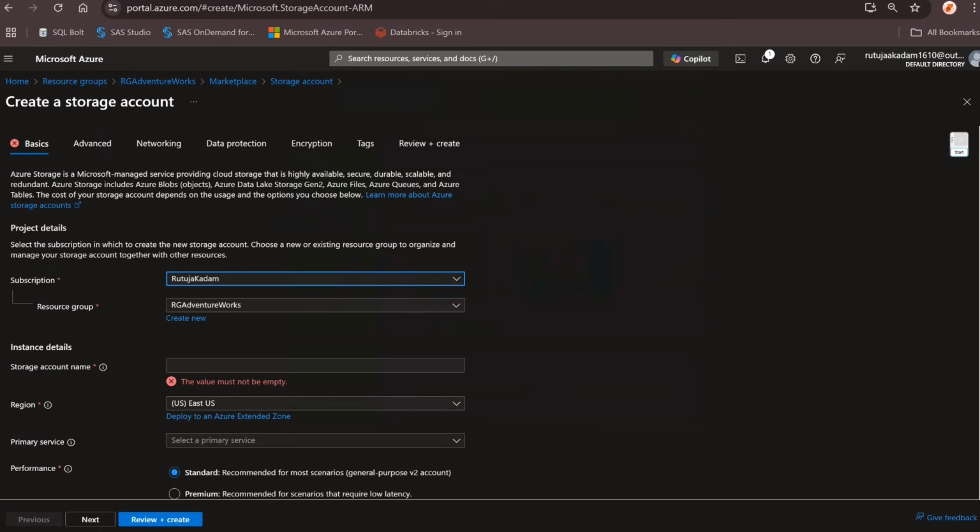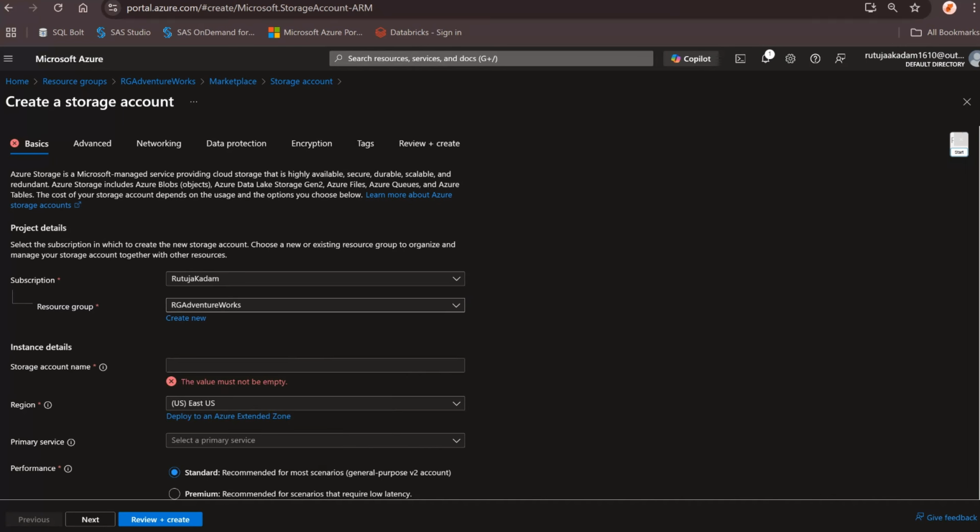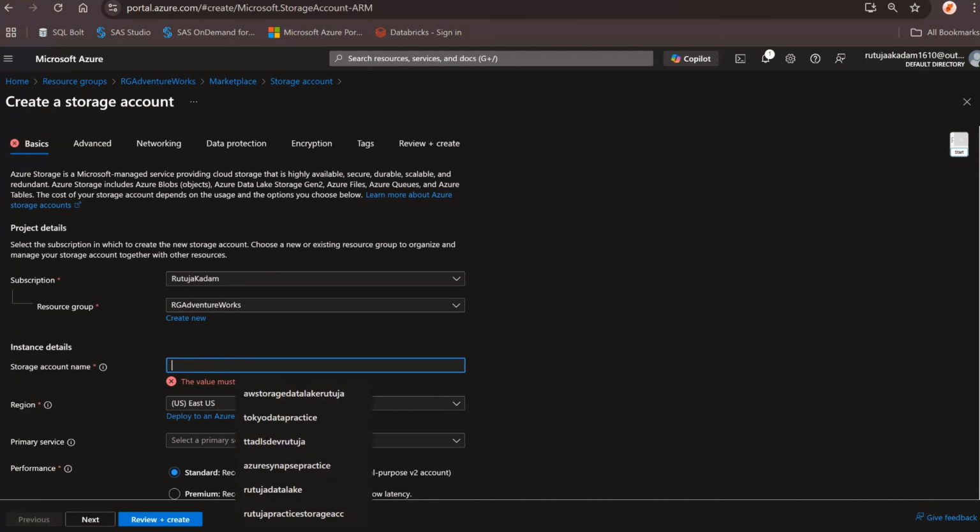So under the basics, we have our subscription, which is correct. Then this is the resource group, which we have created just now. If you would like to go for a new resource group, then you can create that resource group from here also. Just click on create new, give that new resource group name, and that will get created, and select that newly created resource group. As of now, I have just created this RG Adventure Works resource group. I'll opt for the same and we'll move ahead.